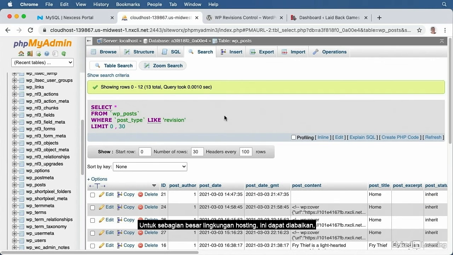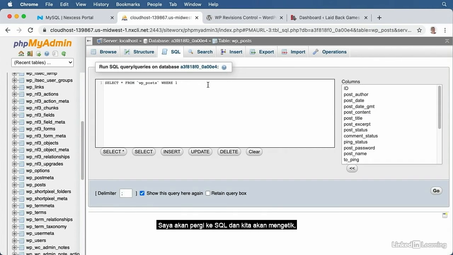For most hosting environments, this is negligible. But if you see a few hundred or a few thousand, then it might be worth deleting those revisions. And we can do that with a little database magic. I'll go to SQL, and we're going to type in: delete from the name of the table, WP Posts, where post type is equal to revision. With this one SQL command, we can delete all of the revisions in the database.